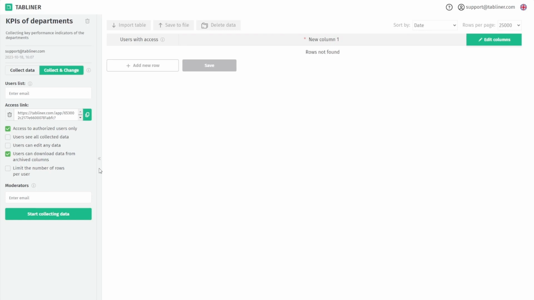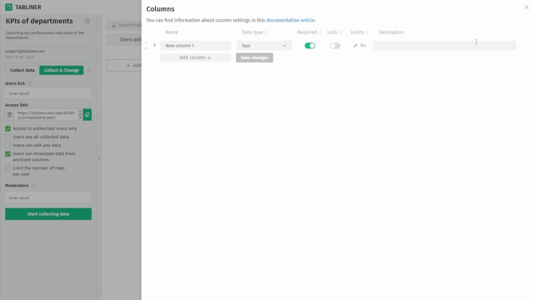Now let's move on to customizing the format of the collected data, setting up columns and limits. Let's create 4 columns. The first column with the name of the departments. Let's call it Department. Let's leave the data type as text. This parameter affects what kind of data can be entered into this column and what limits on values can be configured. The text data type accepts any value, treating everything as text. There are a total of 4 types of data now. You can read more about each data type in the documentation.